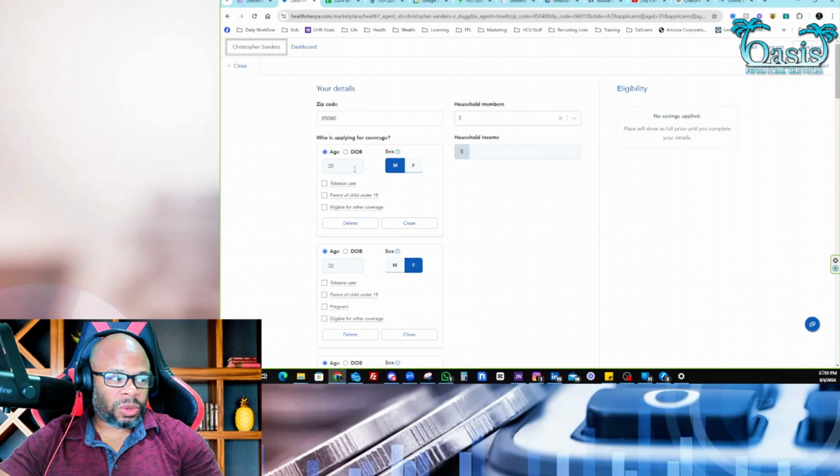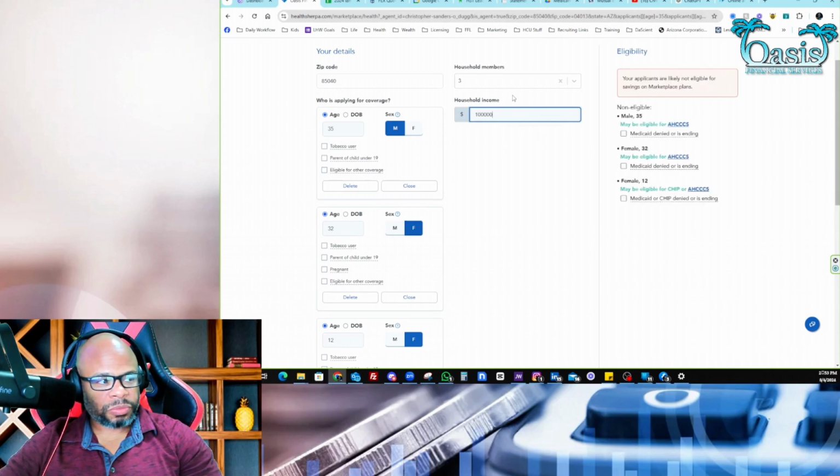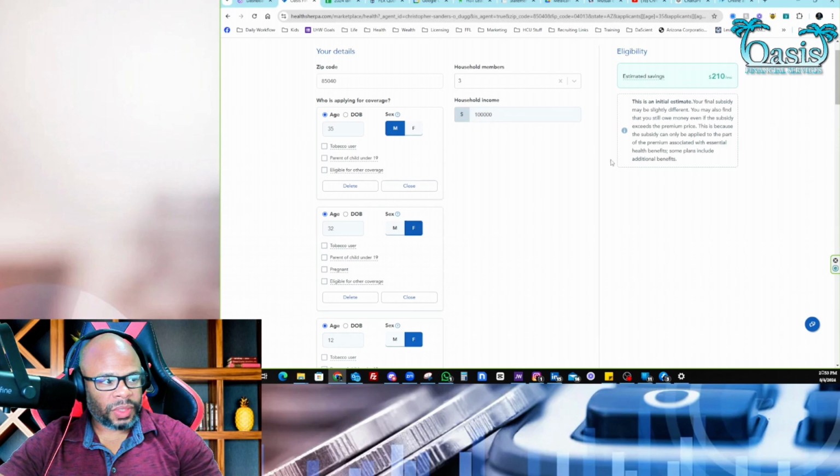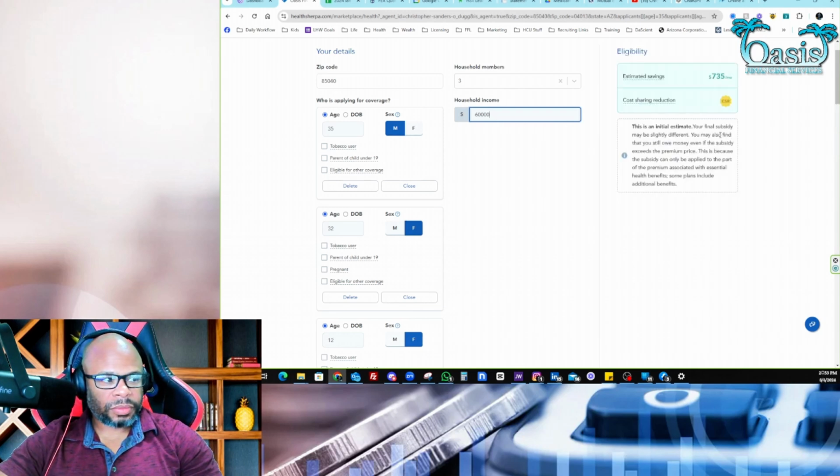So in this case, we're going to put in a few different numbers so that you can see what that looks like. Let's say that they make about $100,000 a year. They'd be looking at an estimated savings of about $210 a month. Now, let's say that they only make about 60,000 per year. All right, so now what they have is an estimated savings of $735 a month and a cost share reduction as well.